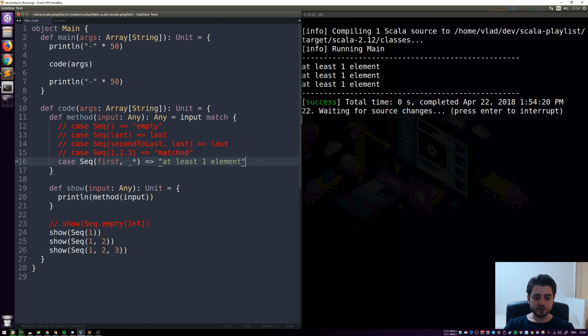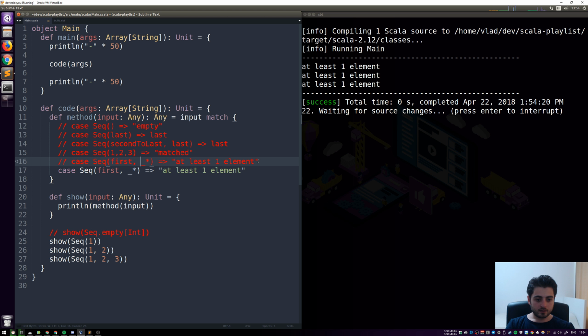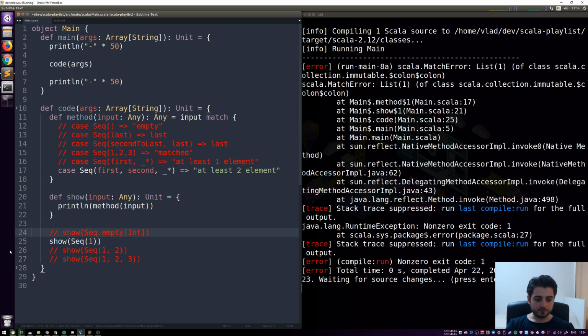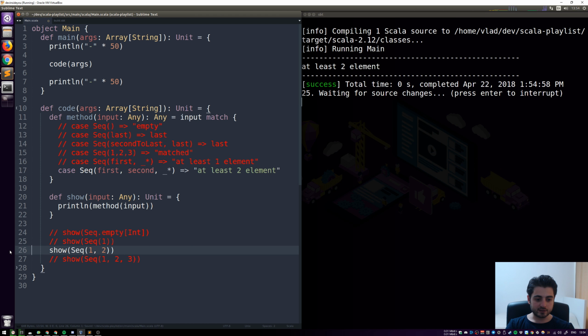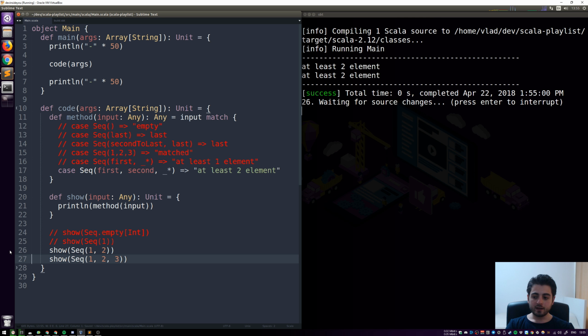And you can just keep going like this, right? So for example, you could say first, second, right? And you're going to say, okay, at least 2 elements, right? So this one is not going to match now. This one also is not going to match, right? So both of these are not going to match, but as soon as you have 2 elements, then it's going to match, right? So this one matches and this one matches as well, right?